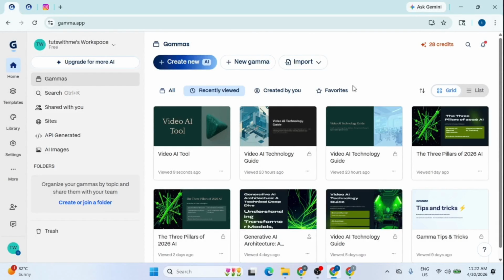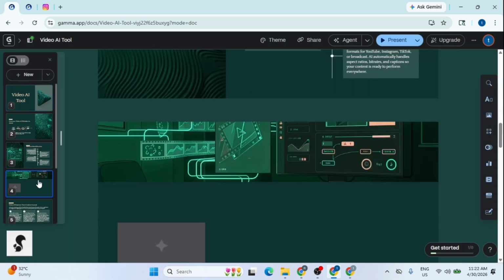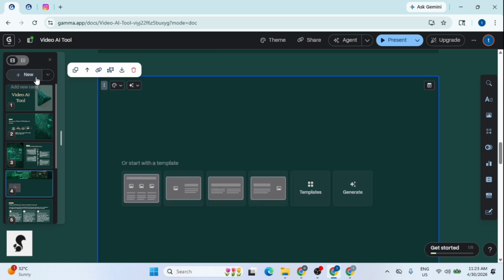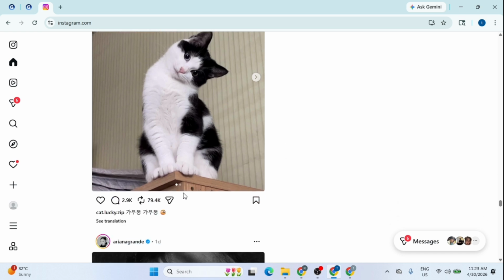In this video, I will be showing you how to embed an Instagram post in Gamma AI. To start, I'll open my project and let the workspace load. I want to add a new section for my content, so I'll click the Add New Card button on the left panel. Now I'll switch over to Instagram to grab the specific post I want to feature.